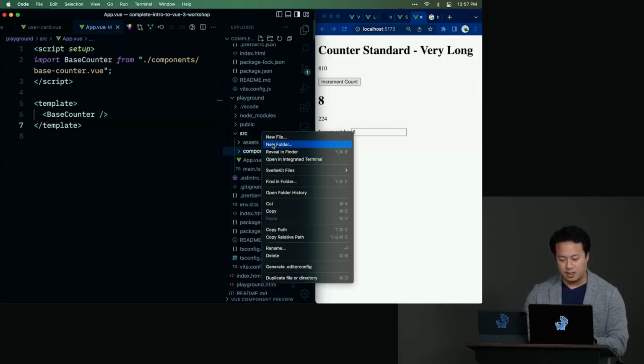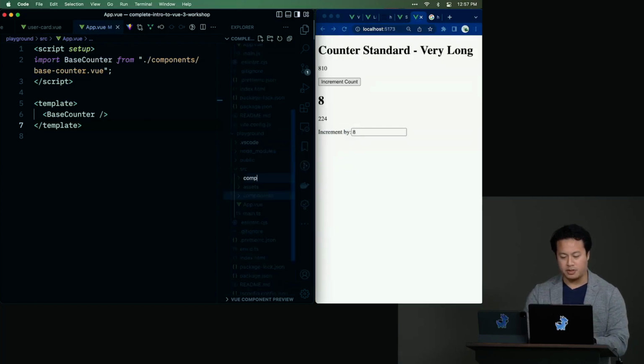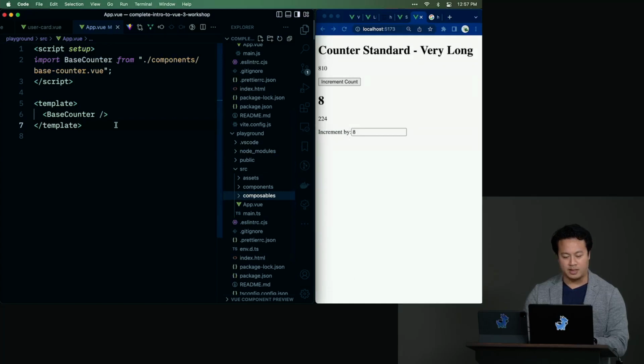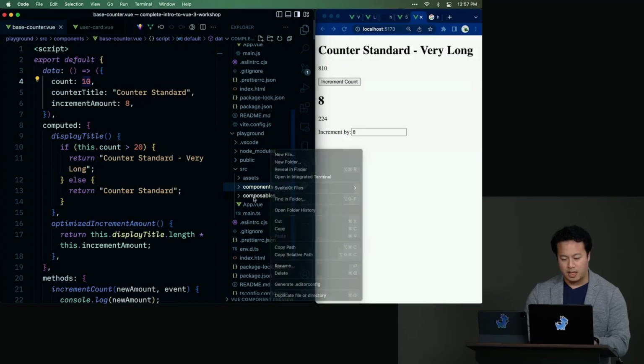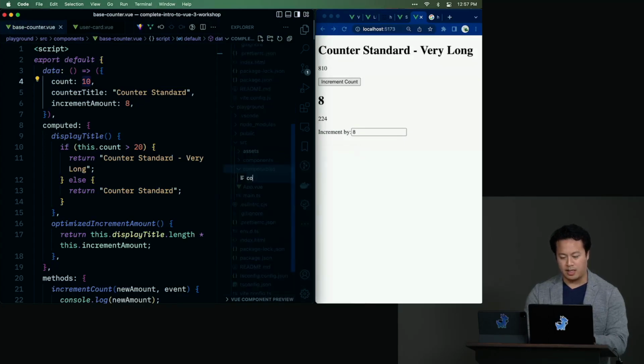Well, let's start by creating a folder called composables, which is what you'll see a lot in code bases these days for Vue 3. And inside of that composables folder, I'm going to create something called a count. I'll just call it a count store, because that's what I wanted to do.